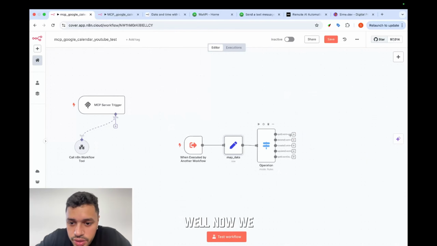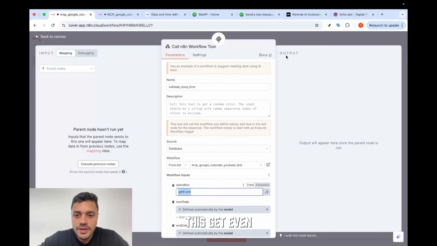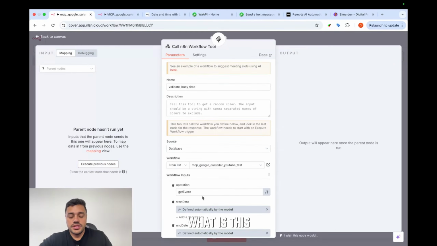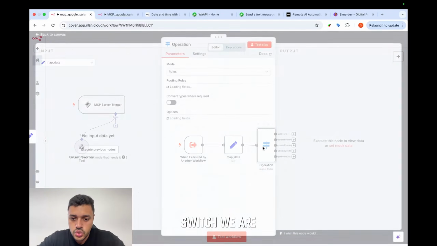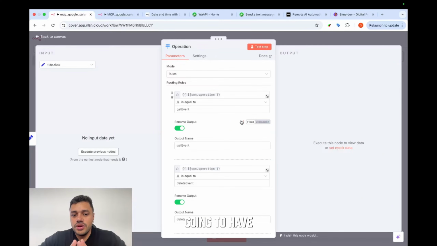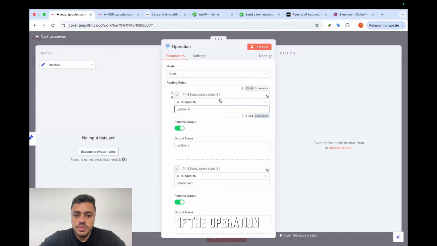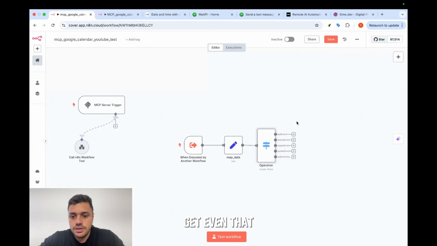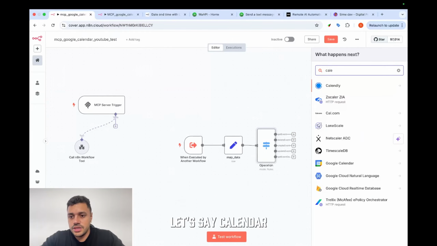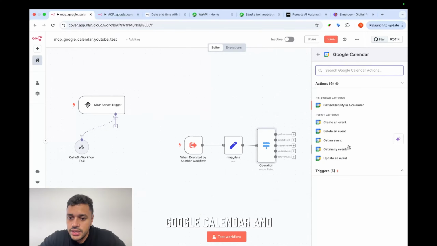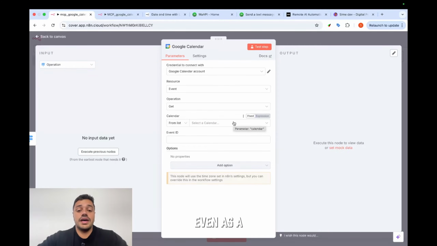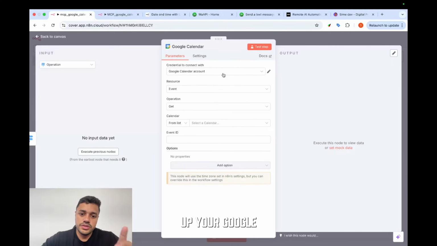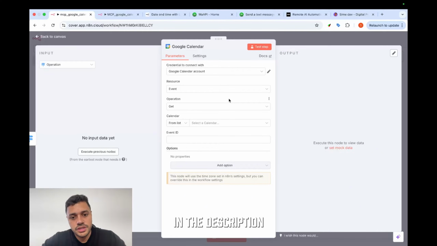Well, now we know this get event operation, basically we define what this operation is, and in this switch we are going to have different paths. We are going to break it down based on the operation type. If the operation is equal to get event, that will be the path. Let's say Google Calendar, and get event. As a requirement here, you have to already have set up your Google Calendar. If you don't know how to do that, I have a special video below in the description about it.